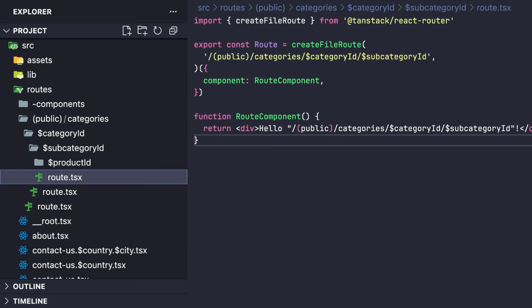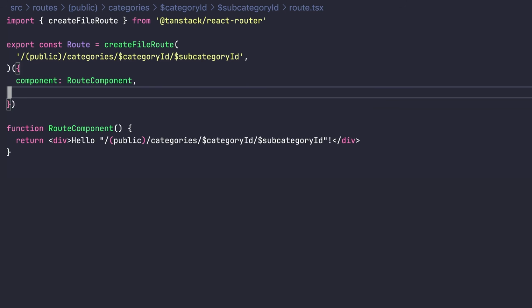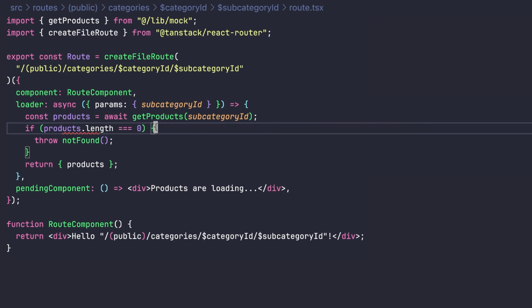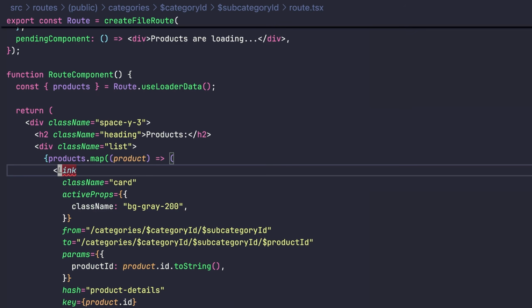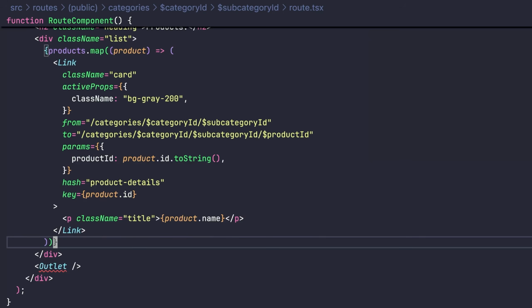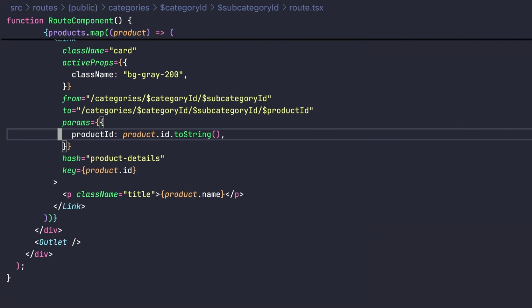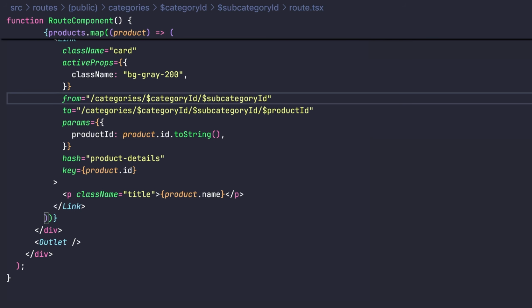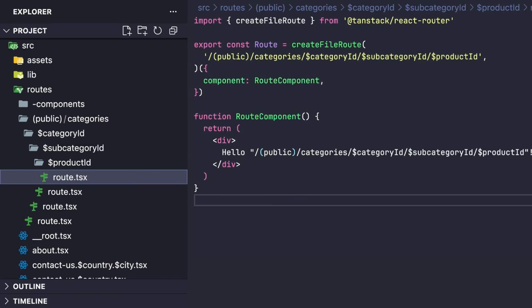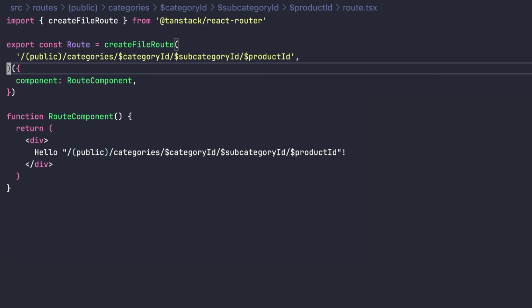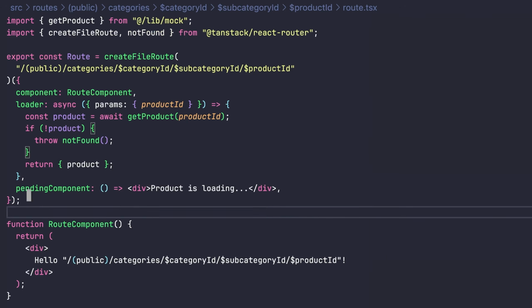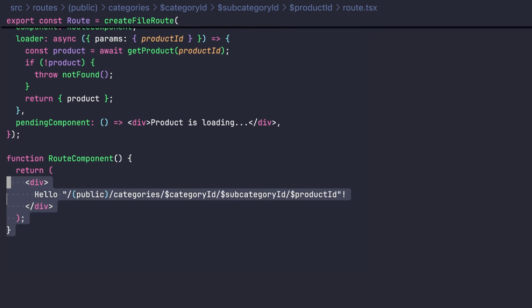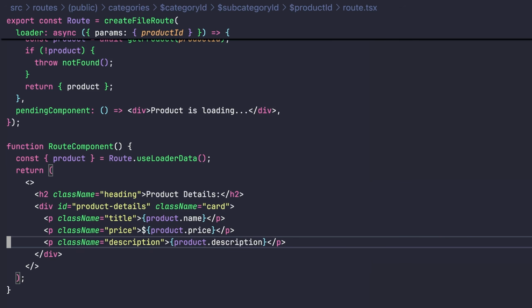Now for the subcategory ID here, this is mostly the same, just import the correct imports and also render the data again as before. And I'm not gonna explain them one by one, but they are mostly similar logic wise. And for the last part, for the product ID route here, I just need to access the product ID on the parameters here and get the product and throw a not found here. And then I just simply render the product details here.